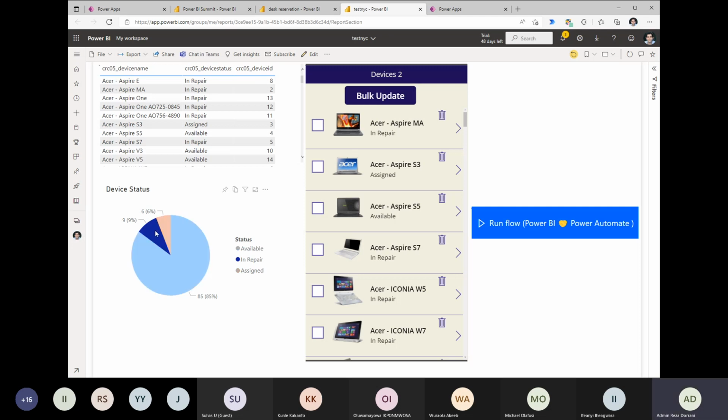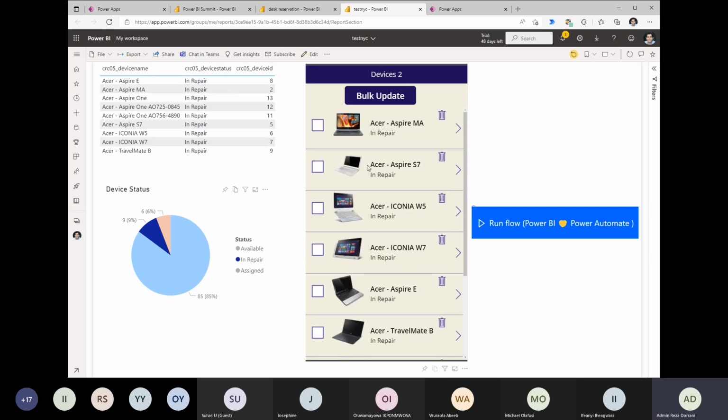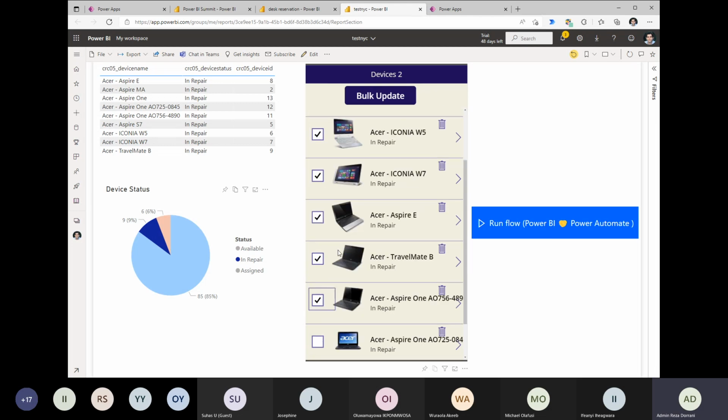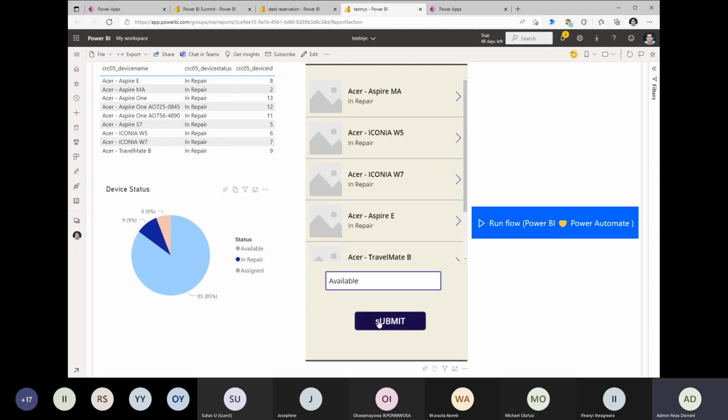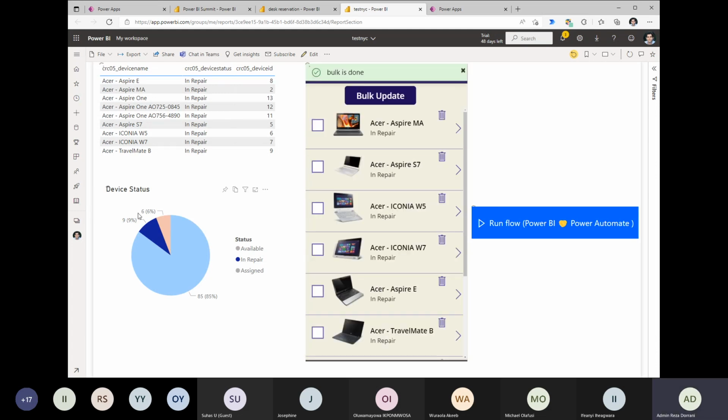Let's say I have 9 devices right now that are in repair. So I select in repair, and it should start filtering my data based on the in repair status. So the Power App in the middle, it's the same app, just a different brand, does that. Now in Power Apps, you can also do bulk updates. So let's say I select all of these devices that were in repair, I received them back. So I want to update all of them in one go, and I want to change all of their statuses to available. I'll click submit.